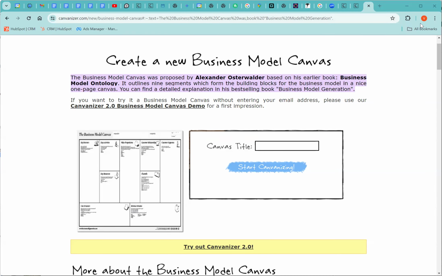Time for Business Model Canvas. This is actually one of my favorite tools for business at any stage. This is a one-page business plan. What I love about it, it's really straightforward, all in one place. It allows you to see a big picture of your business and key aspects of your business and how they are very much related.